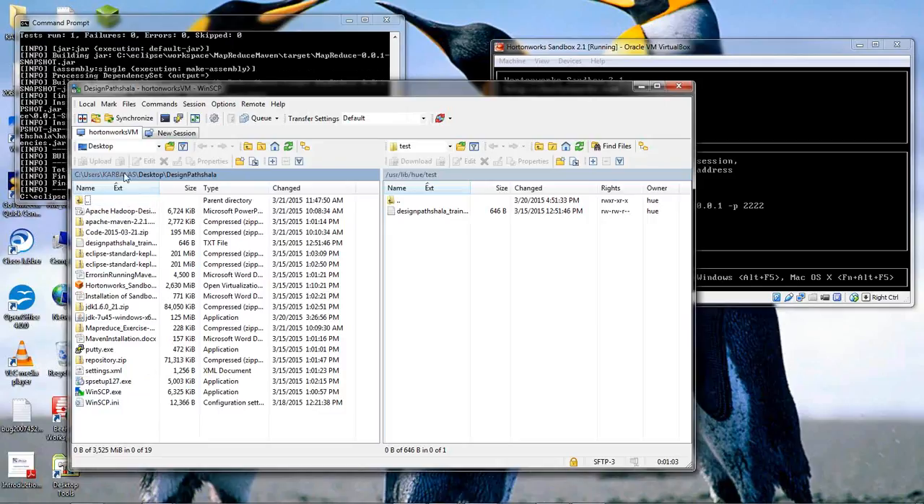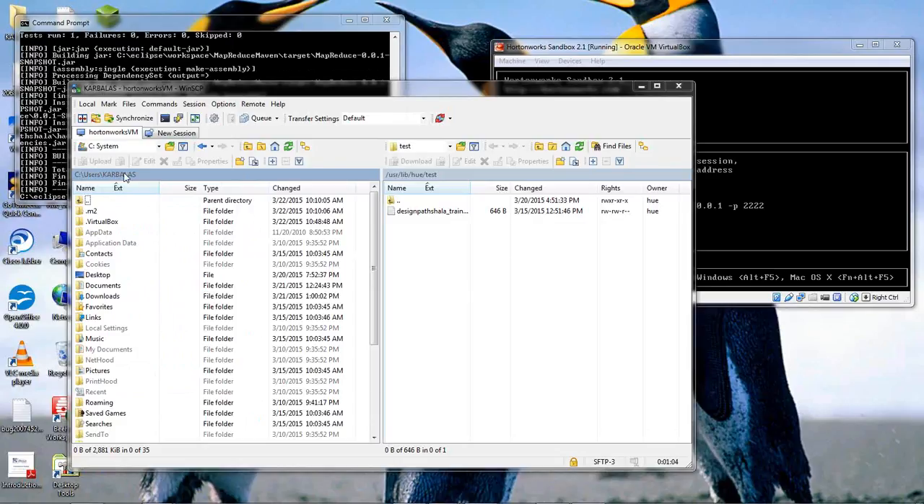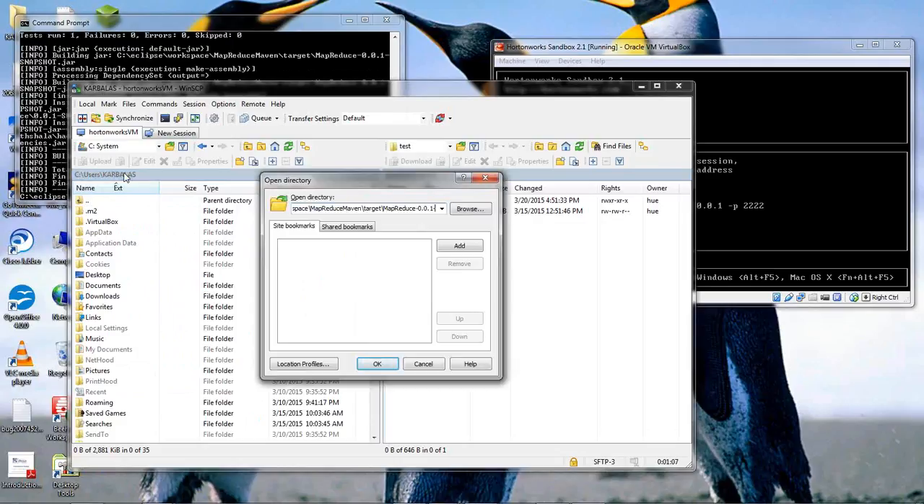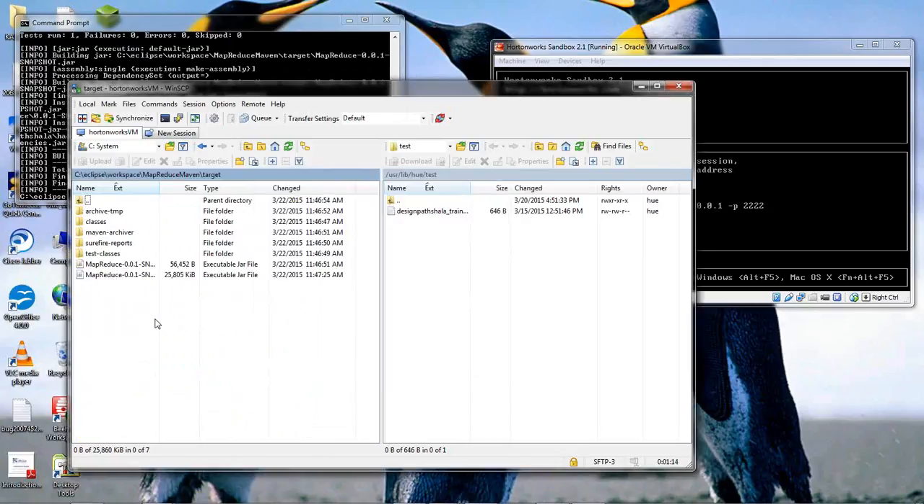So yeah, we got this jar file. What do we need to do next? You have to put the jar file into your Unix box, that is your sandbox. So I go to some UI. Yeah, you can use the same thing that is displayed on the screen right now, this WinSCP.